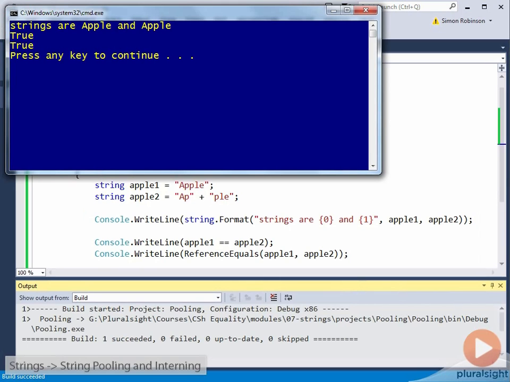Based on what I've said so far in this course, that seems surprising. We would certainly expect the first line output to be true because the equals operator compares string values, and it's clear that these two strings will have the same value. But the second line appears to be claiming that the strings don't merely have the same value, but the two variables refer to the very same memory location.